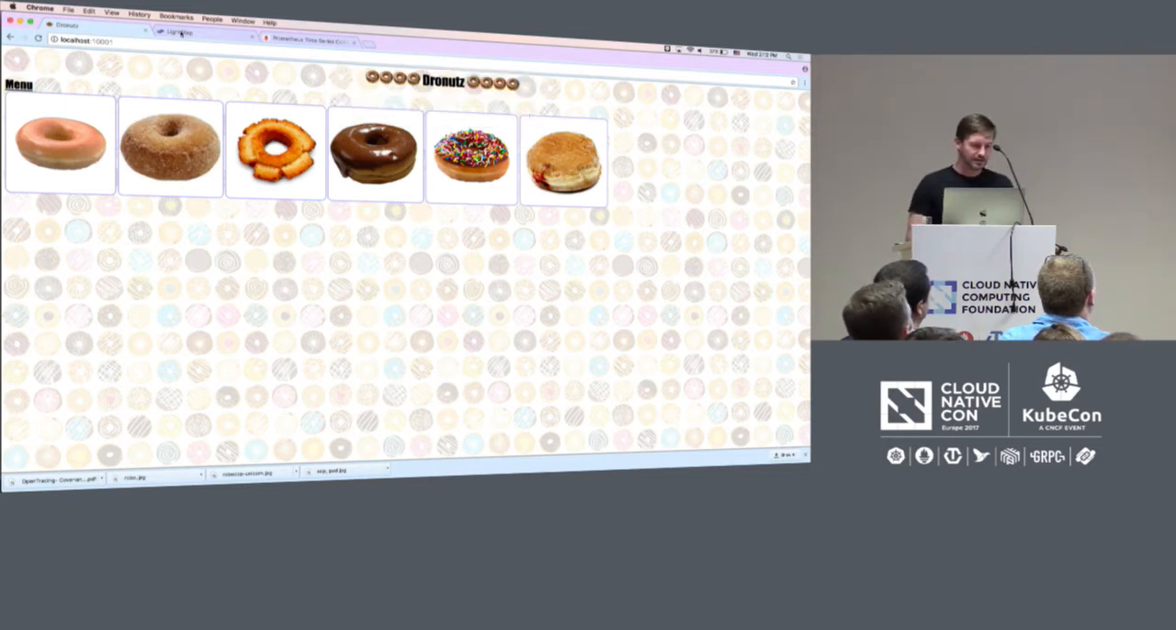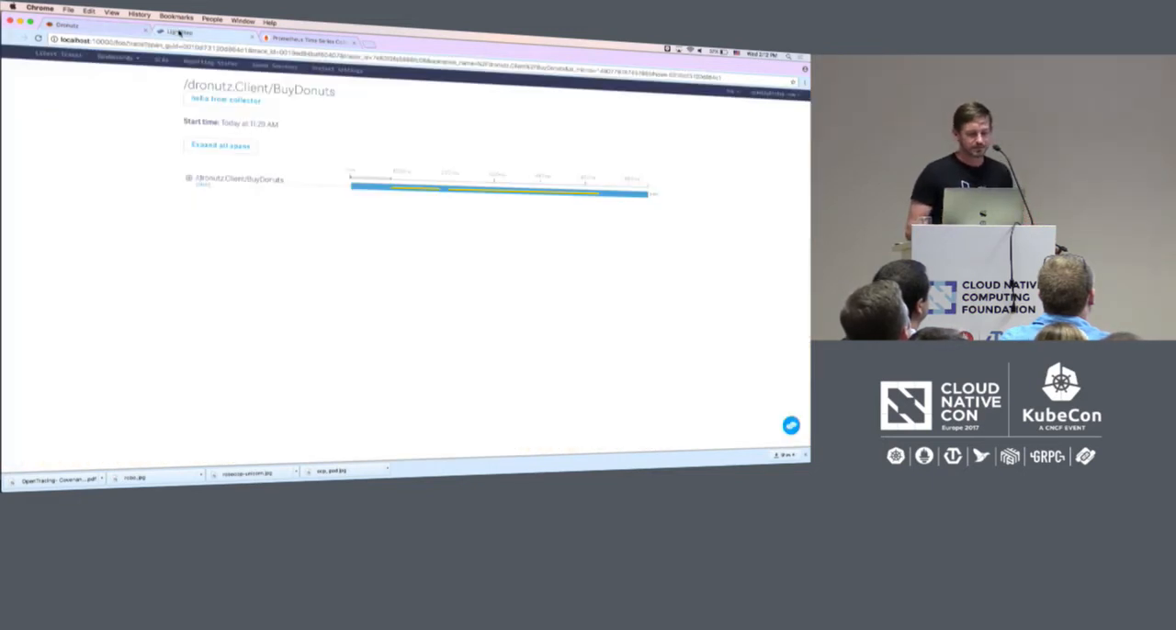So what's cool about Dronuts is it's instrumented with OpenTracing and is currently piping out to two different systems. It's piping out to LightStep, which is a tracer, and it's piping out to Prometheus, which is a metric system. So if we pop into LightStep, we can see what one of these requests looks like.